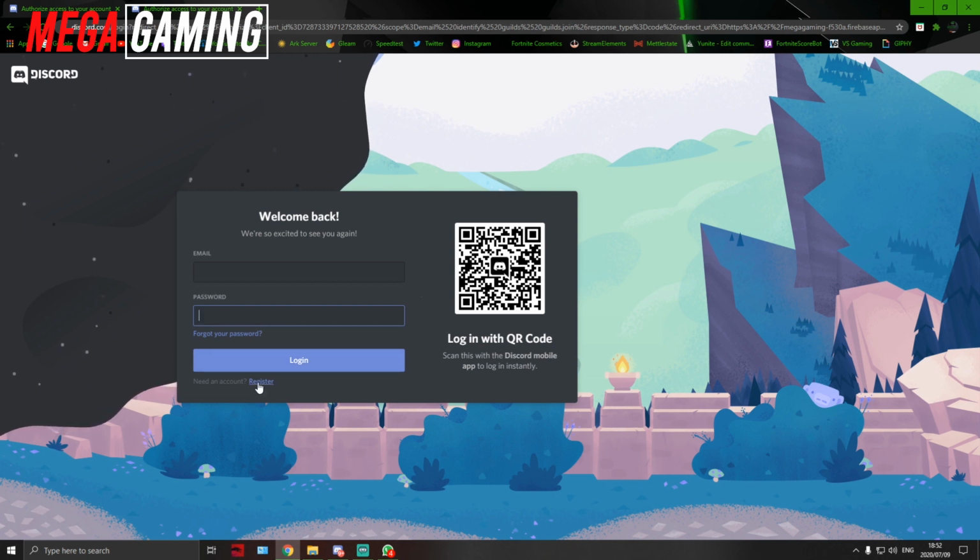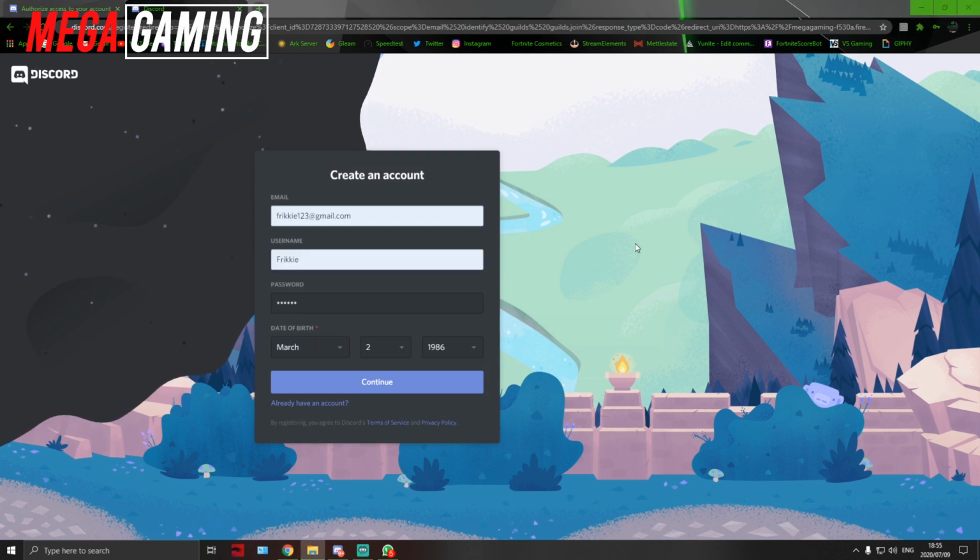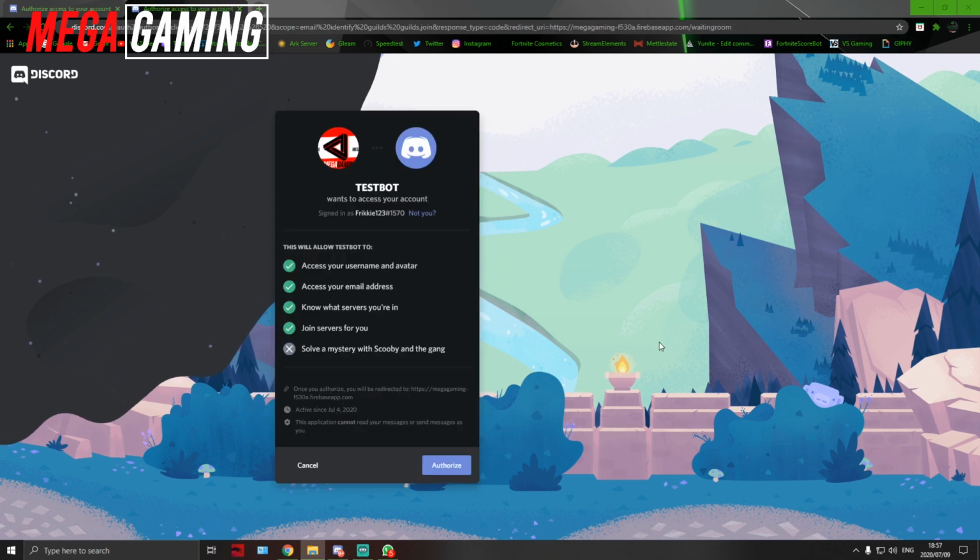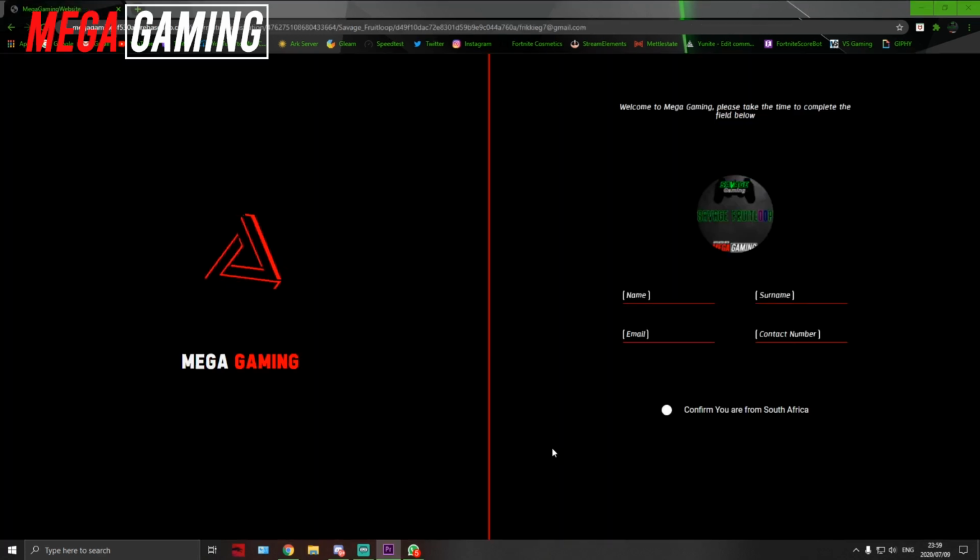As soon as you click on the register button, it's going to bring you to this screen. You're going to put your own email address, you're going to create a username, and you're going to create a password with at least 6 digits. And obviously don't forget your date of birth. After that, you click continue. After clicking continue, when this screen pops up, click authorize, and that authorizes your Discord to link with the website.